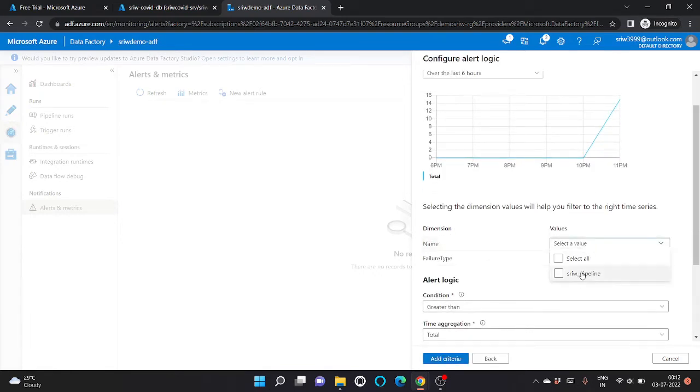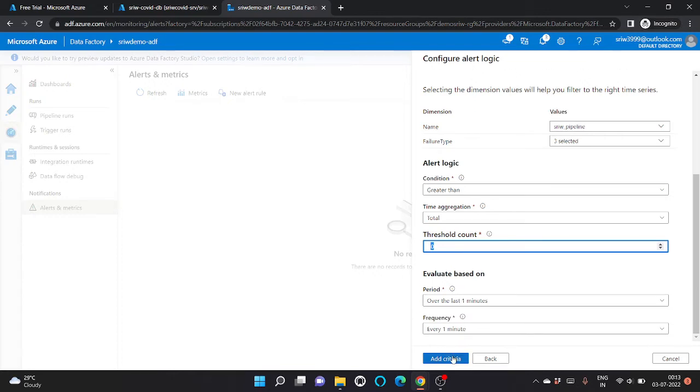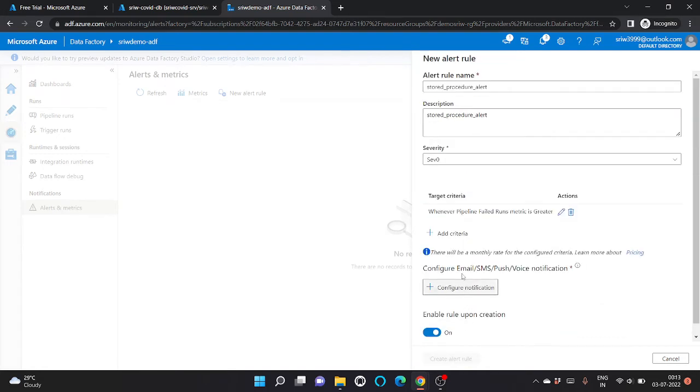We will use the pipelines that are present here, and for the type of value, I will select all. It should fail from user error, system error, or bad gateway. Then comes the alert logic. Here comes the threshold value 0, so that an alert event gets generated anytime it fails. Evaluation is based on 1 minute. Let it be the default. Now we will configure email, SMS, or push voice notification.